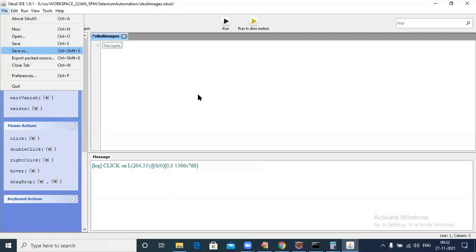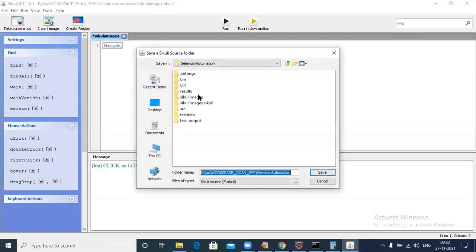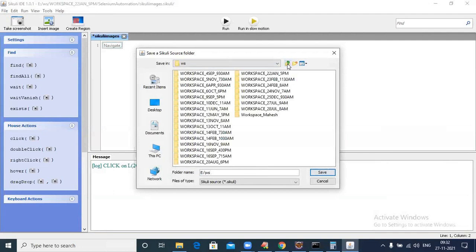Where do I want to store it? Just now I opened someone's workspace, in that. Where do I want to store it in ours? Just now I'm taking the 18th October 4:30 p.m. folder.